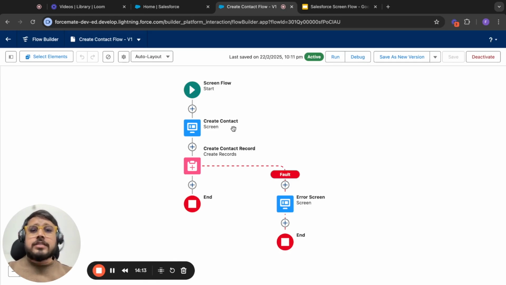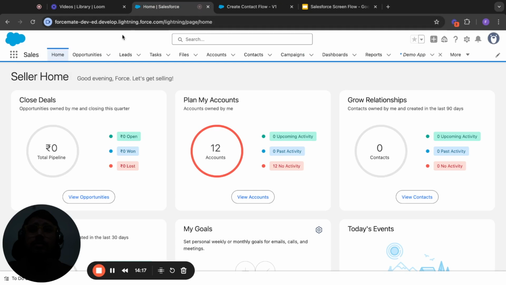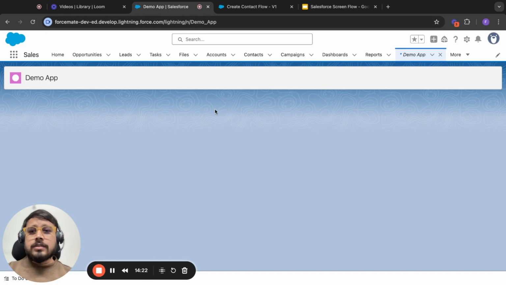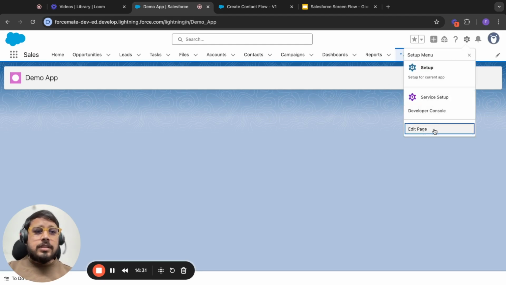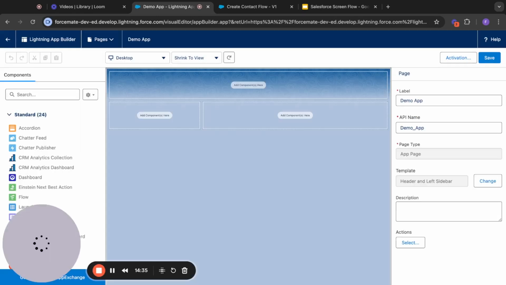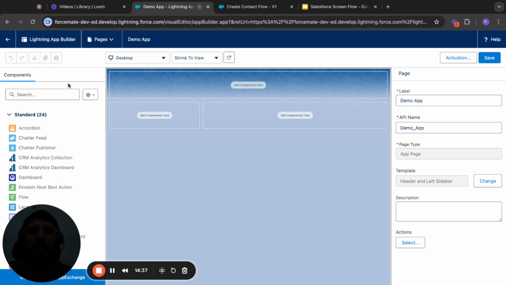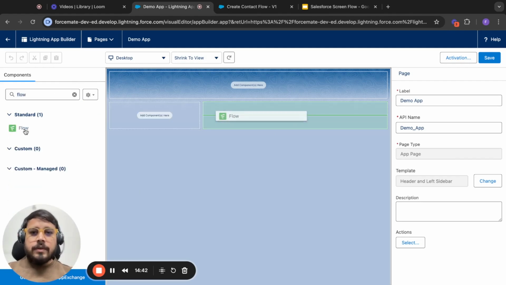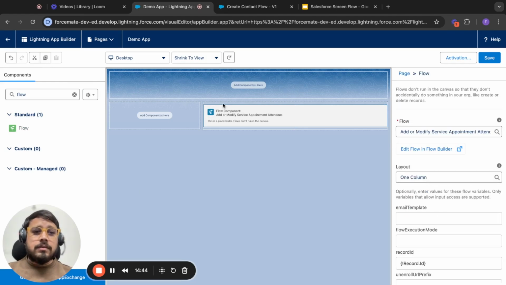Now we'll just test this in real time. So we will go to Salesforce org, and here you can see I have created a demo app for this. So in this demo app, I will just add our flow that we just now created. So for that, I will just click on gear icon, click on edit page, and I will choose that flow and I will add that to this Lightning app. So here I will search for flow. I will drag and drop this to anywhere we want.